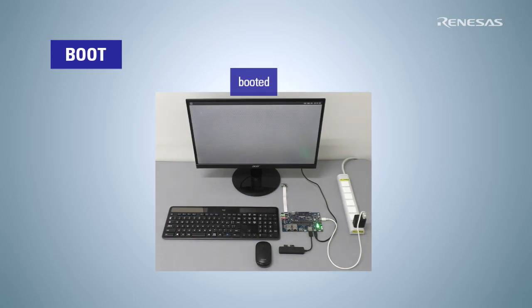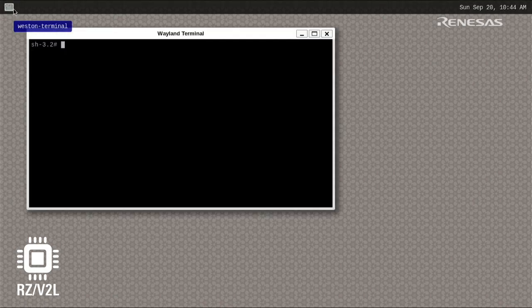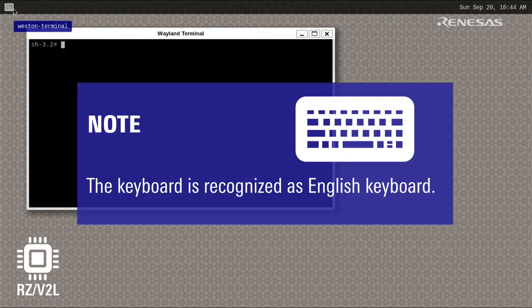If you see the log and the Yocto screen on your monitor, the board has been booted successfully. You can now run the AI application. Let's check the monitor screen. Click the icon at the top left corner to open the terminal. When typing to the terminal, please note that keyboard is recognized as English keyboard.